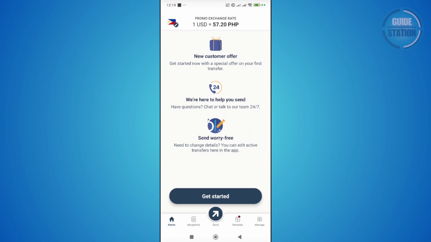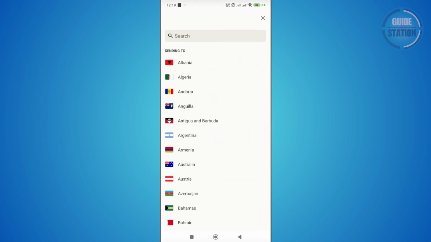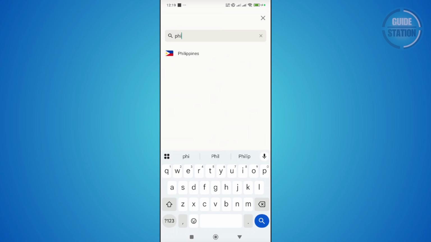So first, you want to make sure that you've selected Philippines, because again, GCash operates in the Philippines. So at the top left of your account here, you want to click on the flag icon and just search for the Philippines. Now once you've selected Philippines here, we are now ready to make our transfer.